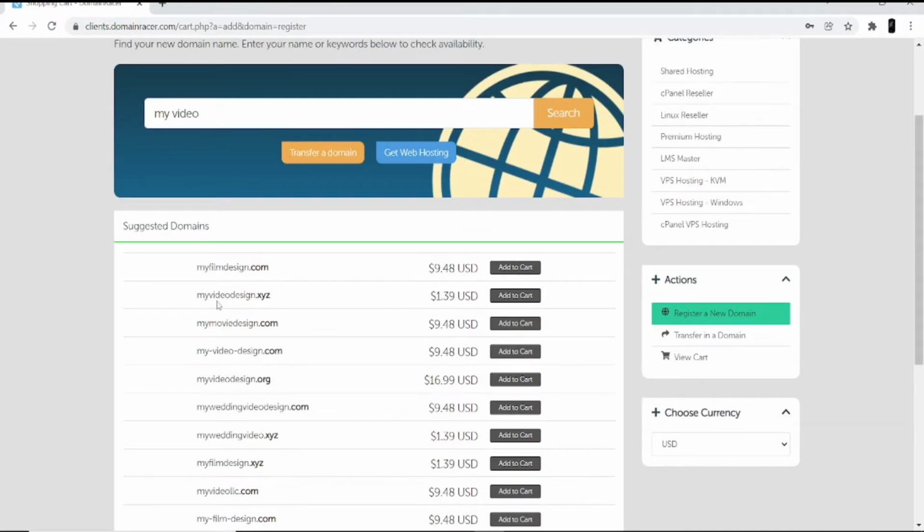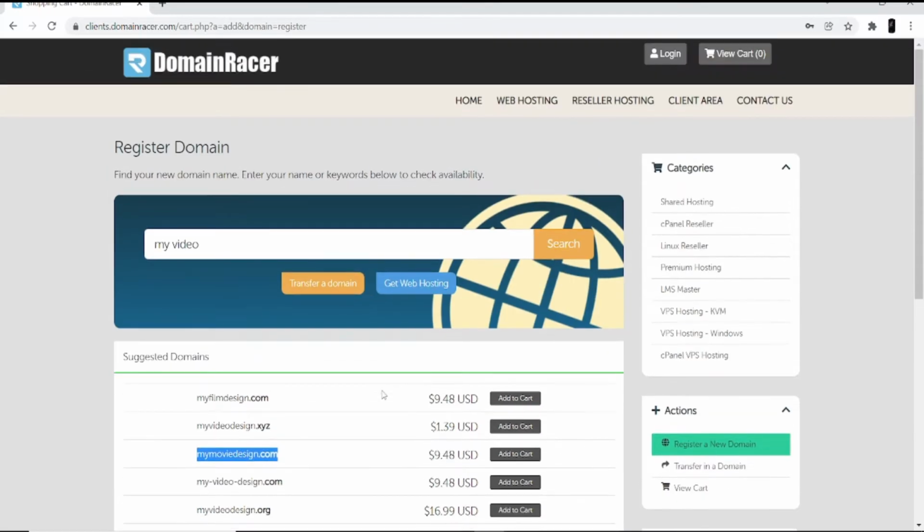myfilmdesign.com, the second is myvideodesign.xyz, and the third is mymoviedesign.com. If you are a developer or digital marketer, I'd suggest you go with a .com domain because it will show your presence globally. It also helps to rank your website on top. Once you select the .com domain, click add to cart. Now you can go to web hosting, but as I said earlier, I already have hosting with Domain Racer, so I am skipping this hosting part.